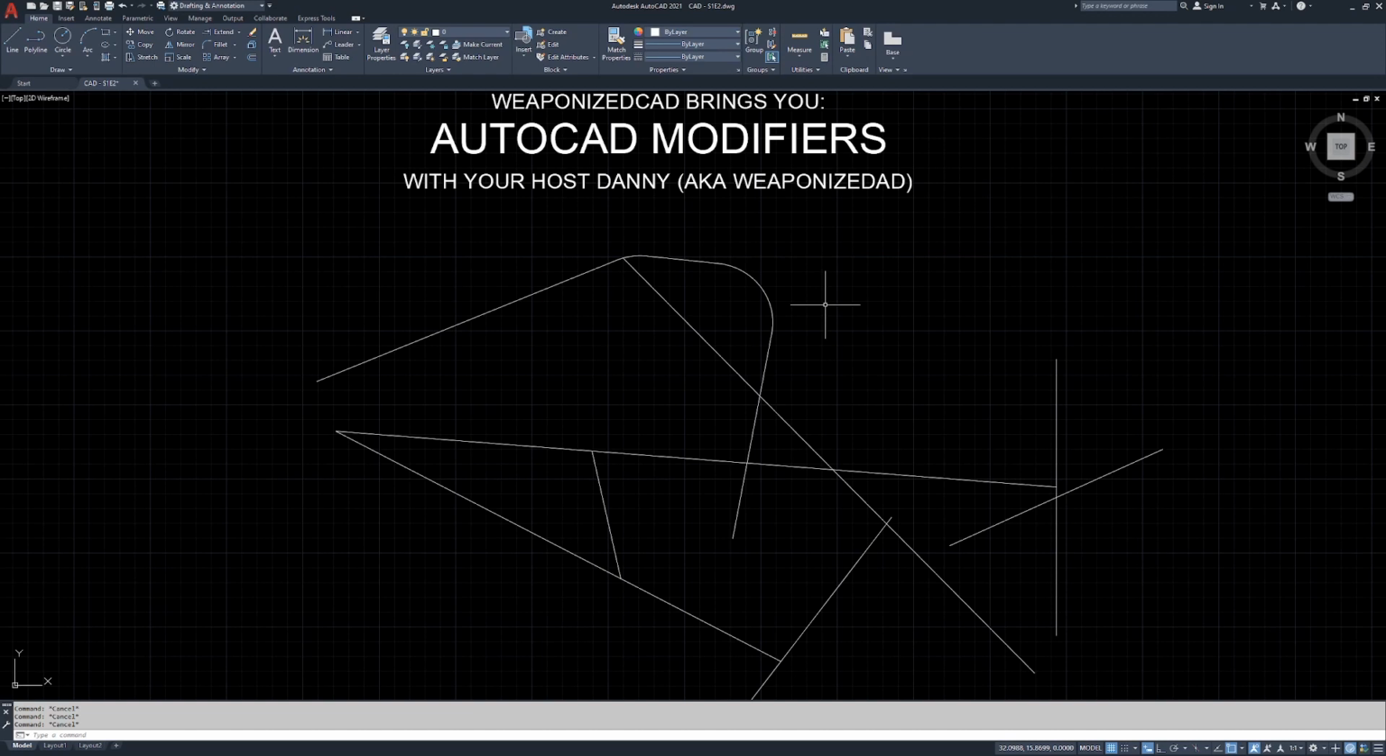In the following episodes, we're probably going to start drawing some more complicated stuff. We can get into text. We can get into layers. We can get into the properties window. But for now, these are just the modifiers.